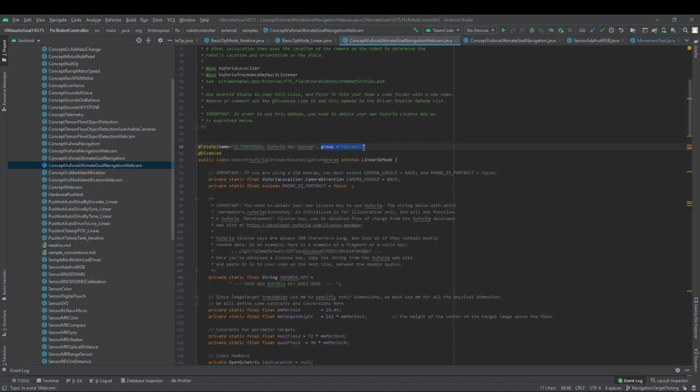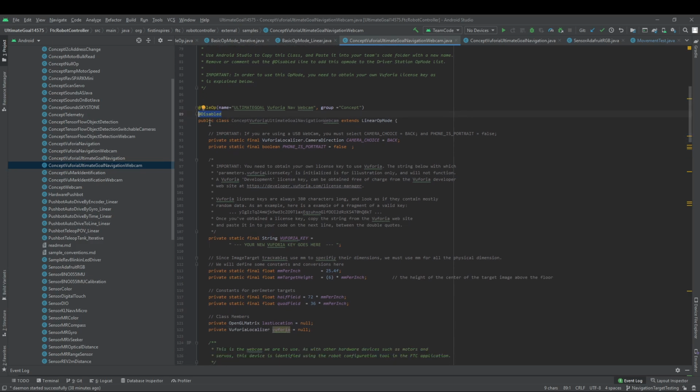Then group equals Concept. On the phone, there are a bunch of different groupings, so if you have a bunch of programs that are similar in function or classification somehow, you could group them all under a certain name. And then @Disabled: don't worry about it for now, but basically when we're on the phone, this program won't be shown. Then public class ConceptVuforia...; I'm not going to read all of it out, but it should be somewhat similar to the name you gave here. And it extends LinearOpMode.